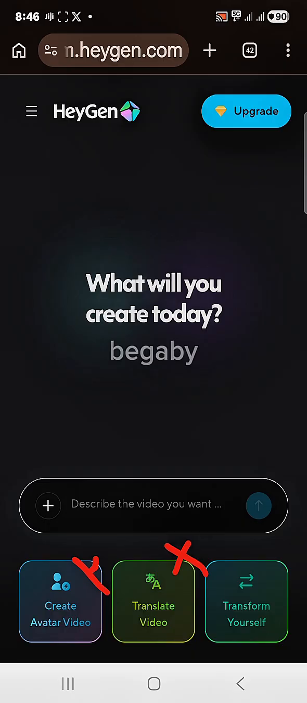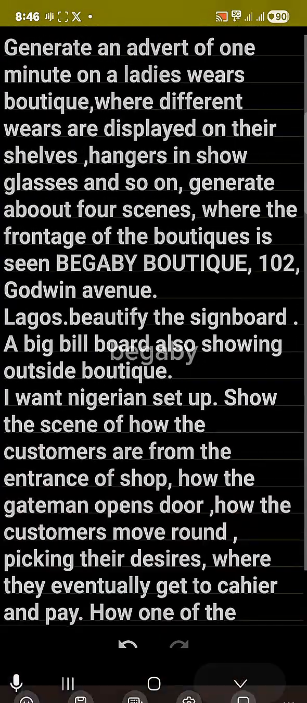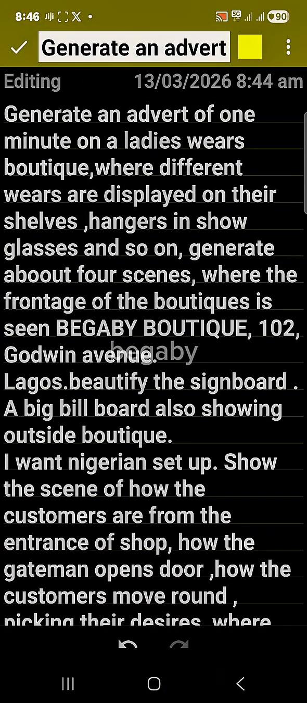So you can see how beautiful this agent is. You have the avatar there. You have describing how to translate your video, that is any language you want, like French, like any other one.